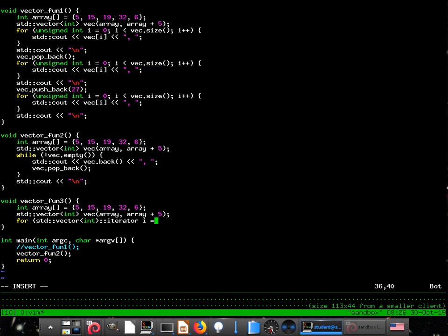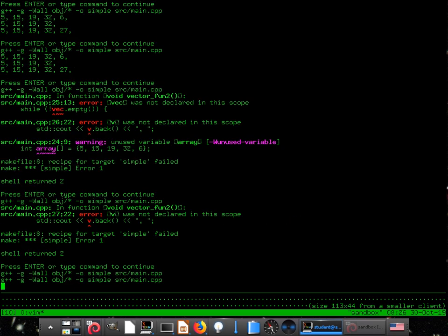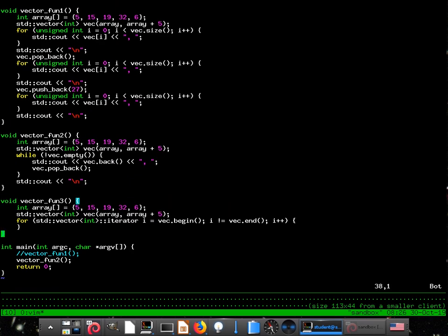We'll call it i. Call vec.begin. That gets an iterator pointing to the beginning, and I keep forgetting if I need to put a star in front of that. I hope I don't. Never mind, we'll find out really soon. Let's see if it throws any errors. Well, let's actually call the function. That's probably a good idea. Wow, I did it correctly the first time. Look at that. Nice.